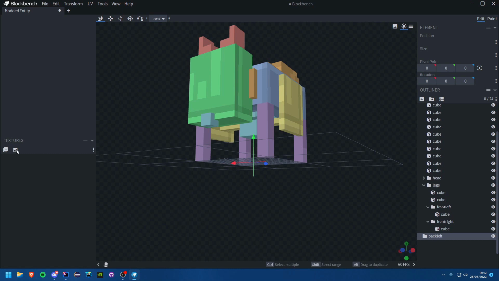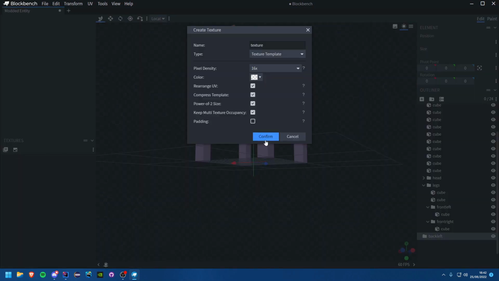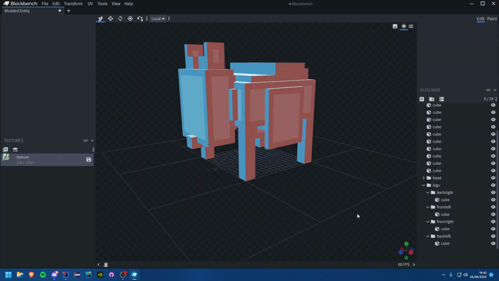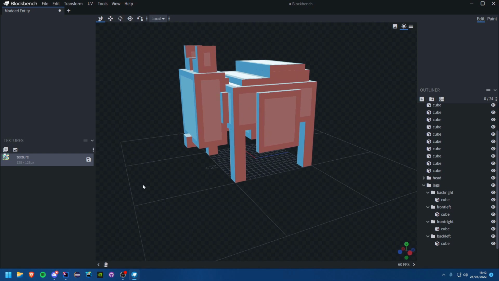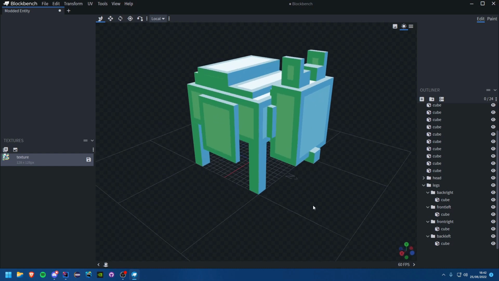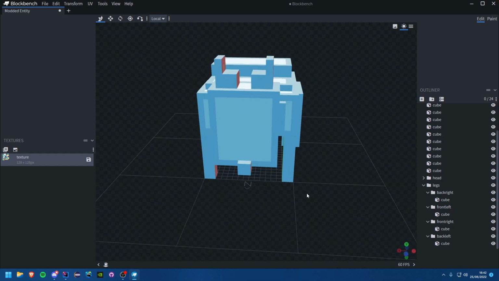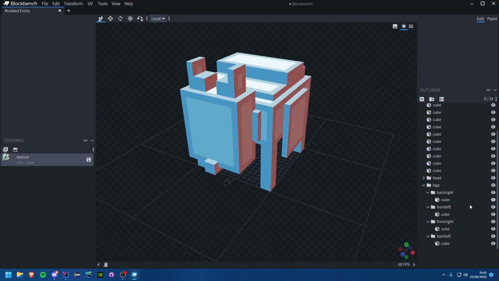To create the texture, you just do create texture and press confirm. You need to make sure your entity faces north. That is an extremely important thing. I don't know how I forgot to mention that, but if it doesn't face north, you're going to have some issues where you will actually have to rotate it in code. It's not the end of the world, but it's just something you ideally want to keep in mind when making a model.